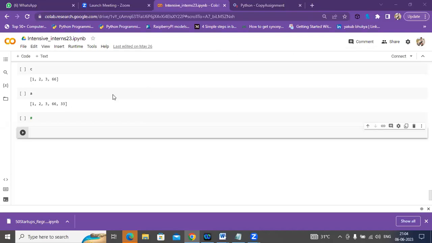I'll share a notebook first to help you understand what slicing is and how we need to do slicing. Let's suppose you have an array with the name A.